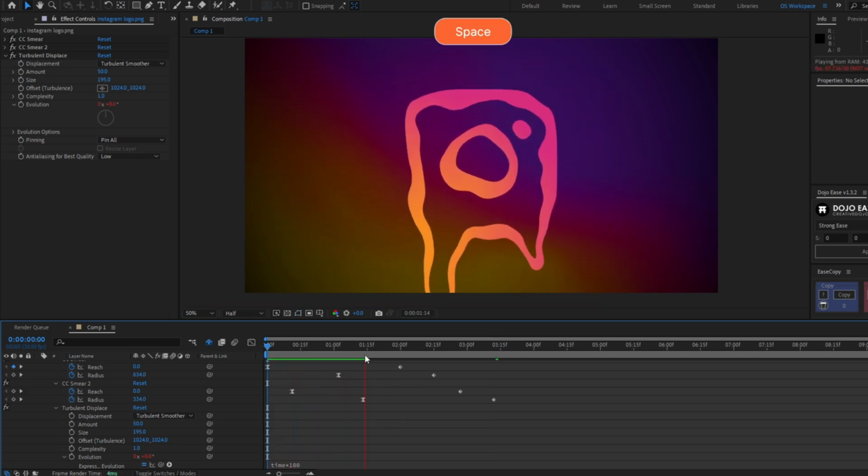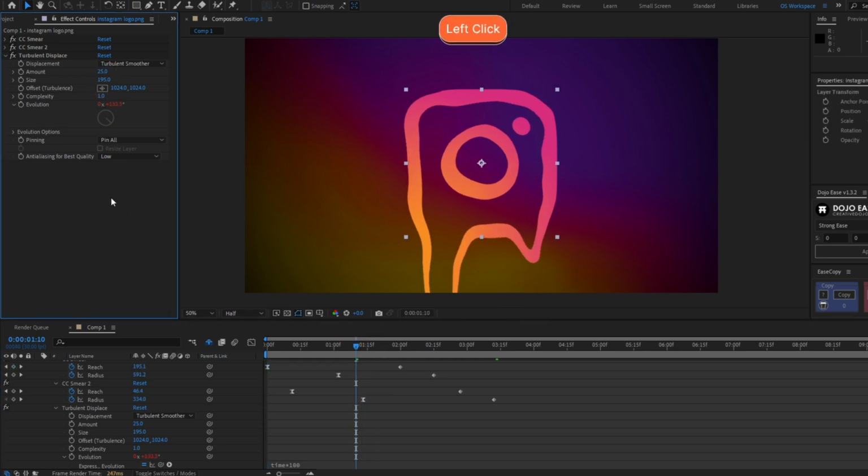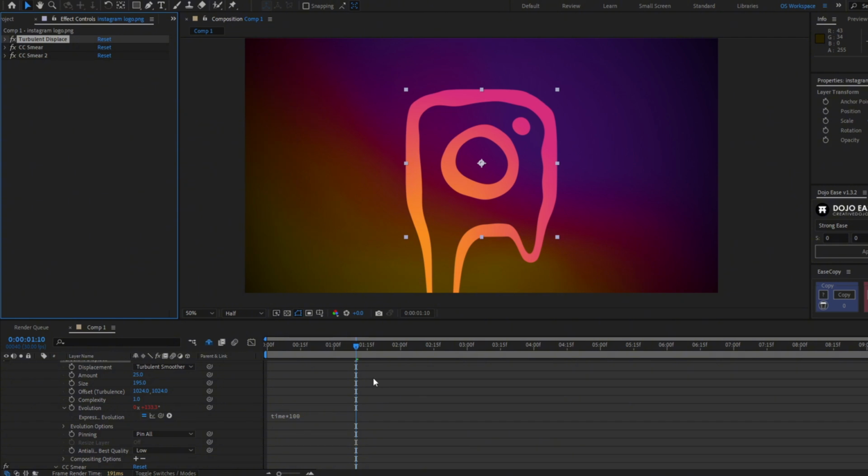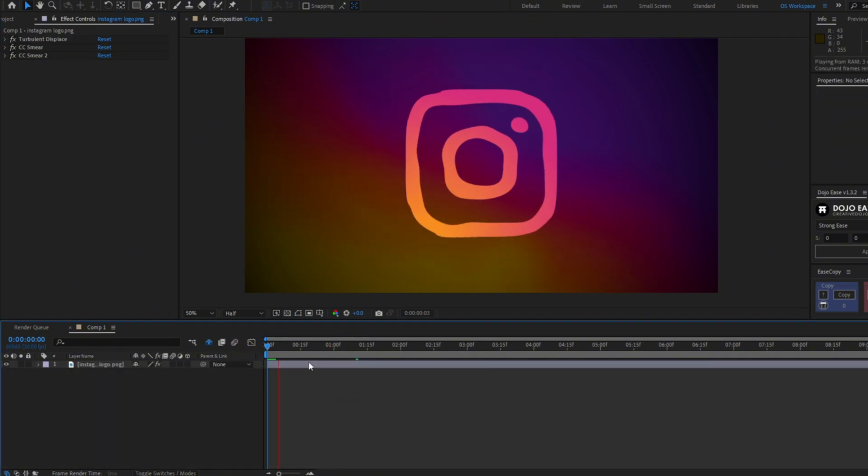And it has a lot of turbulence, so let's decrease the amount to 25 and also move this turbulent effect to the top of all the effects. So now it should look better. Now let's see.